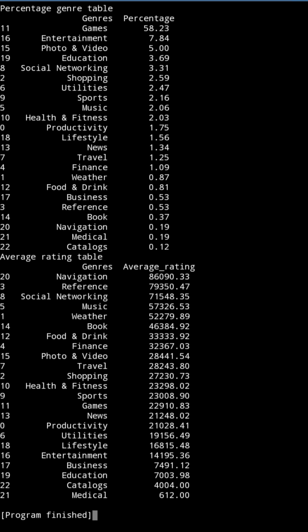As for the average rating, we can see the highest is navigation. What is navigation? An example of navigation is Google Maps. Average rating means people giving their rating and saying, we use this app. So rating shows the number of people using the app. So under the rating, we have navigation apps as the most used, followed by reference apps.